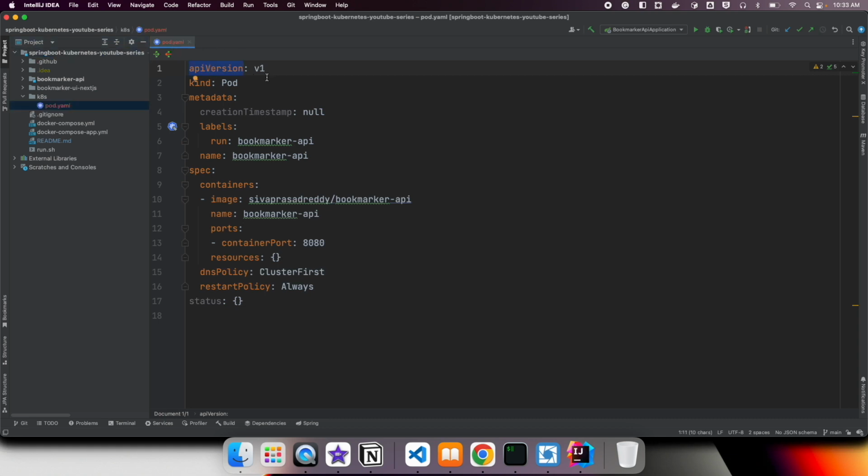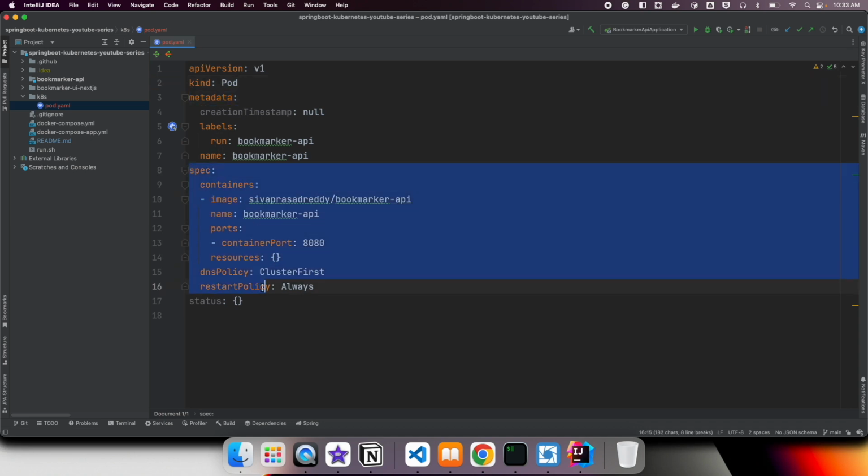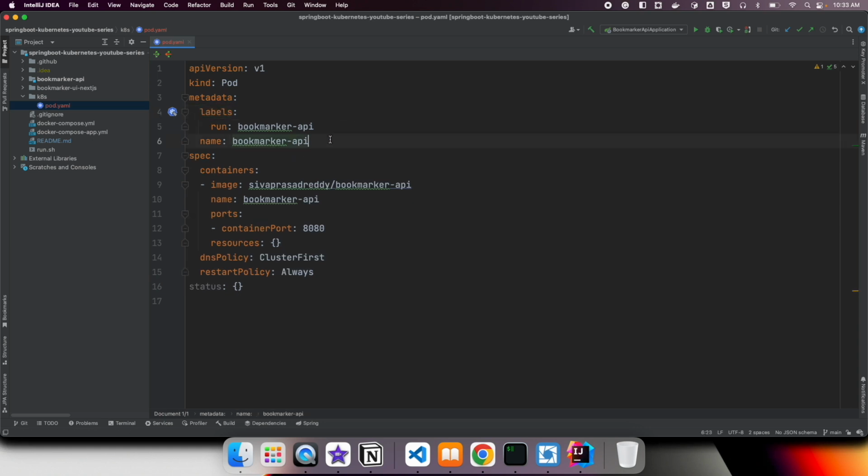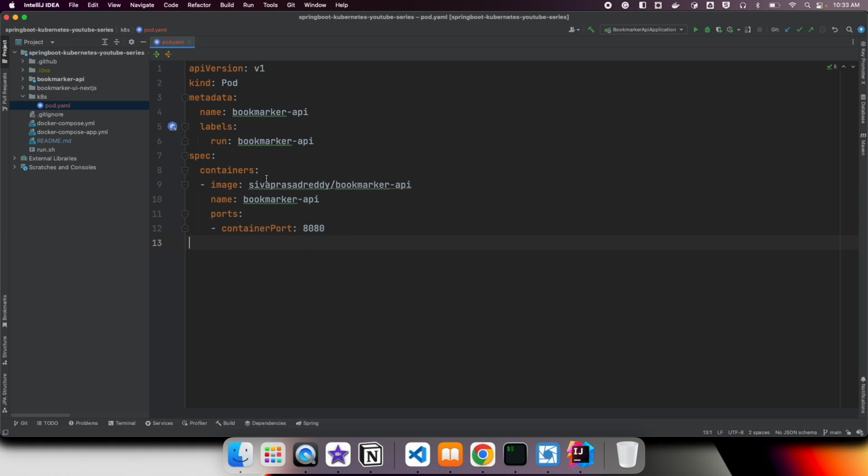So here usually we have API version and what kind of object it is. So right now it is of type pod, and there will be some metadata and then specification of it. So first let us clean up few things which are not required. We don't need timestamp of it, and we want name, and then we don't need status, we don't need DNS policy, resources, okay, and restart policy, we don't need it, okay.